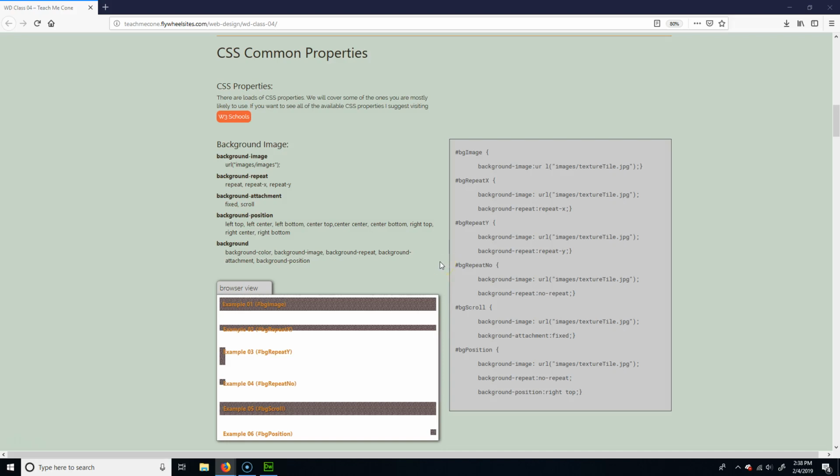All right, so for this next section, let me bring this a little closer. I'm going to cover CSS, just some other common properties that you might use. If you want to see all of them, you can click on this and go to W3 Schools, and it'll give you a more comprehensive list, if you will. This is not going to be so much that.